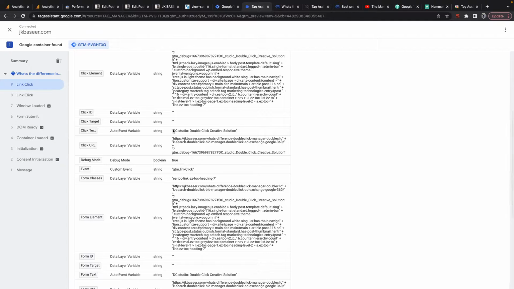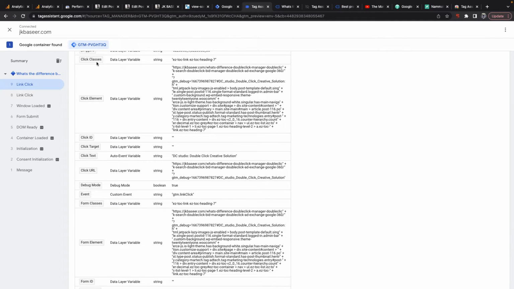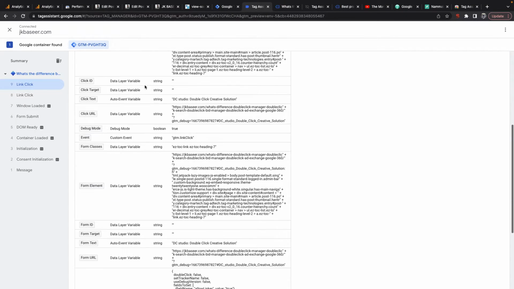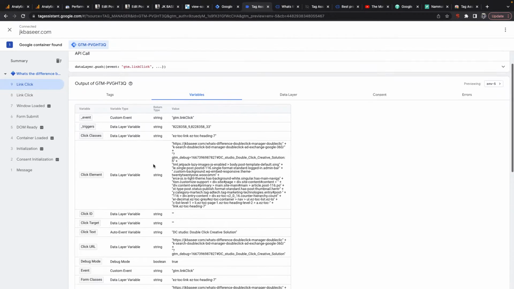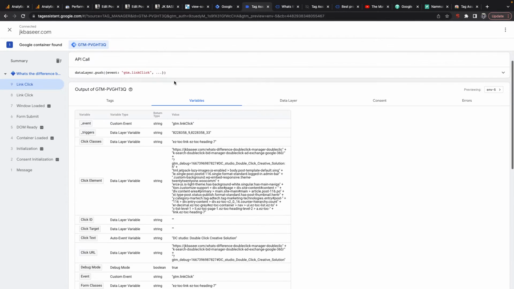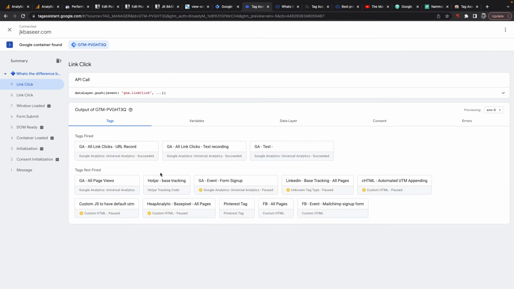Sometimes developers may use some classes, sometimes they don't even use classes. You will be able to figure out when it's empty, you can tell that, okay, I'm trying to click this button, but there are no classes. Okay, if there are no classes, can I use anything else? So you can use these variables to identify, and then you can use this variable to put up some trigger condition as well. Then after you set up the tags, you can see here why the tag is firing and why the tag is not firing.